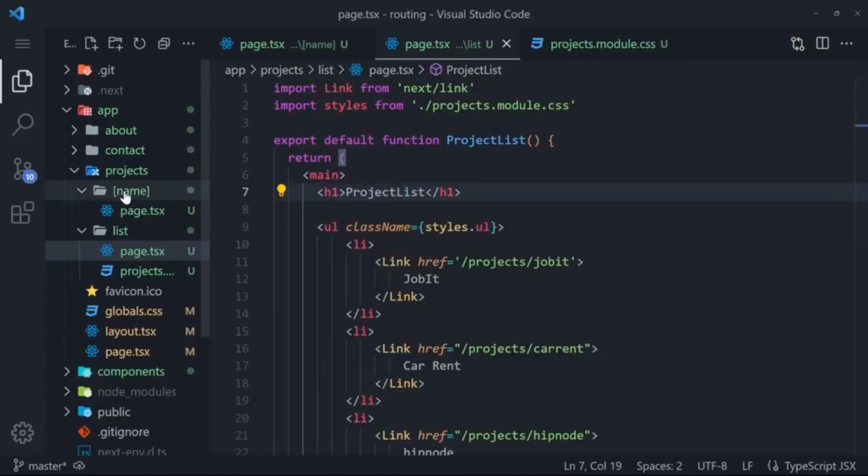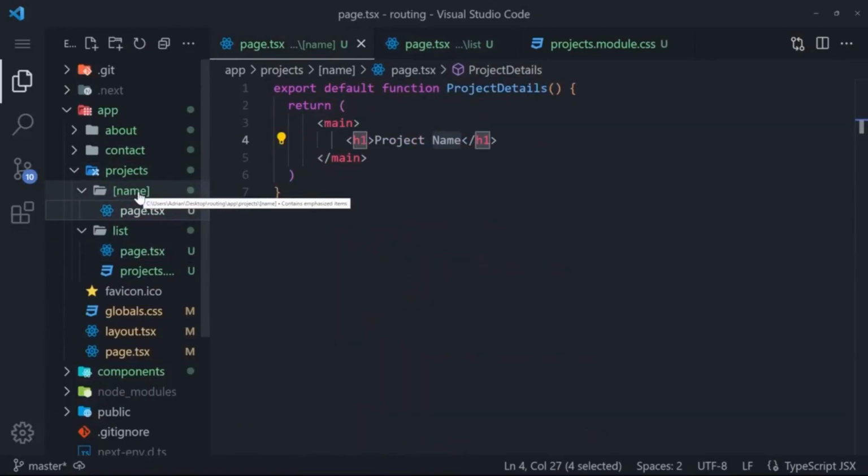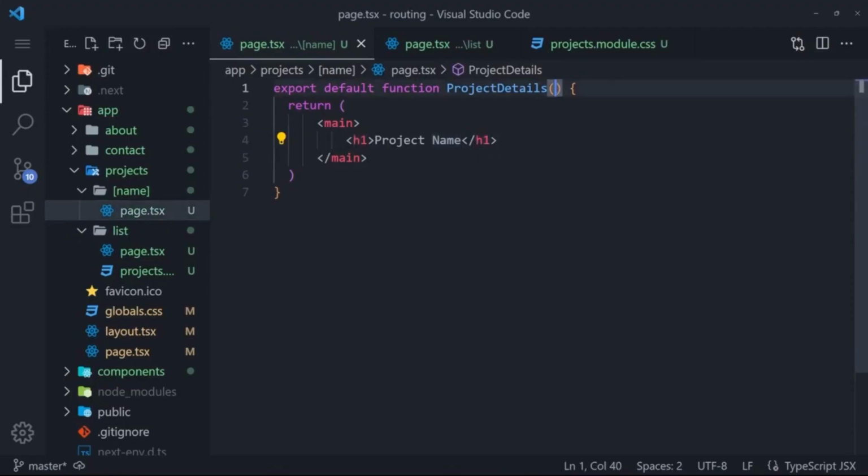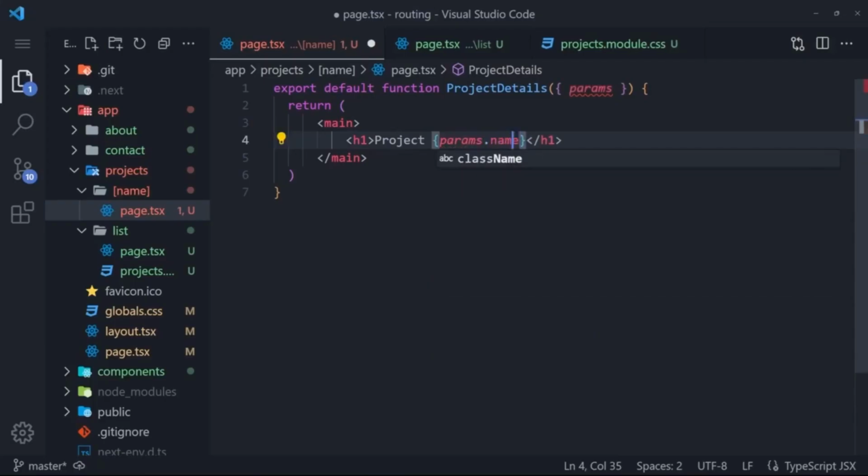Well, the name part here is our dynamic route segment, and Next.js provides us a way to access what value has been passed through the params prop passed to the page.js. So to utilize the value of this dynamic segment, we need to get it right here through params. And then that's going to include project params.name. And this is going to be equal to whatever you have in the square brackets right here.